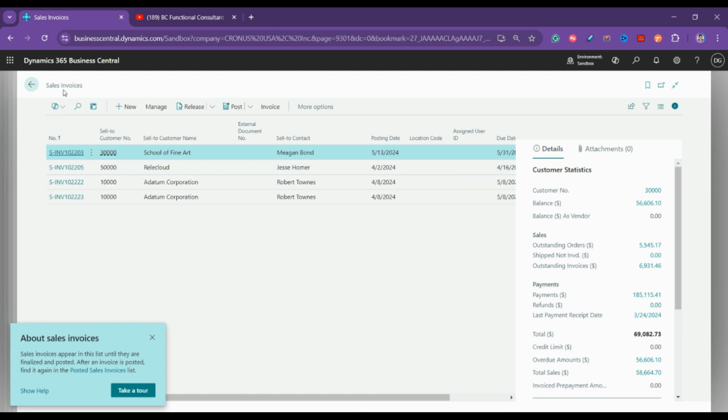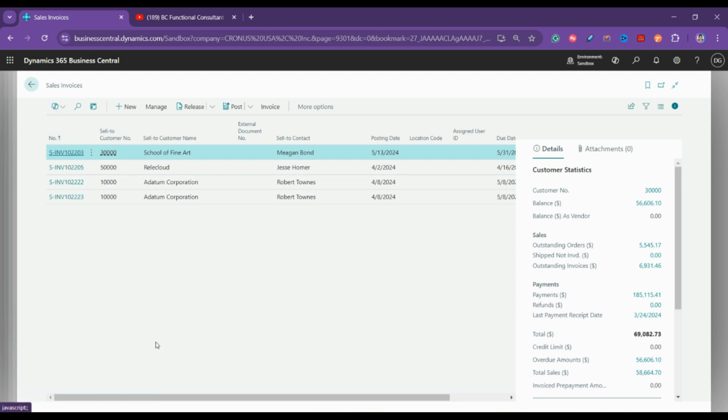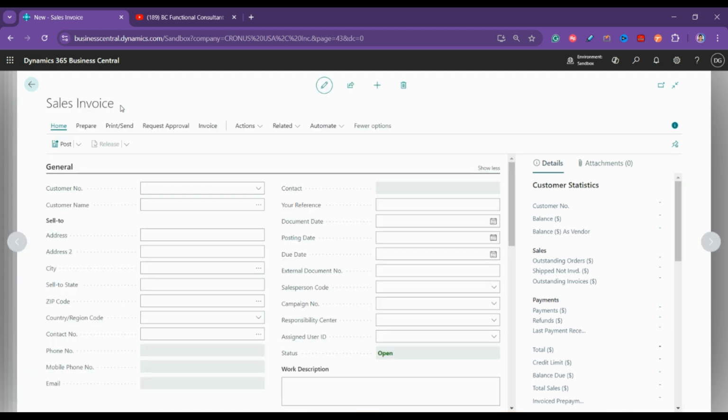So just go ahead and search for the sales invoice. Once you have searched it, you can see all the invoices which we have created. You can also create a new sales invoice. Click create. Whatever invoices you have created, you can find them here.